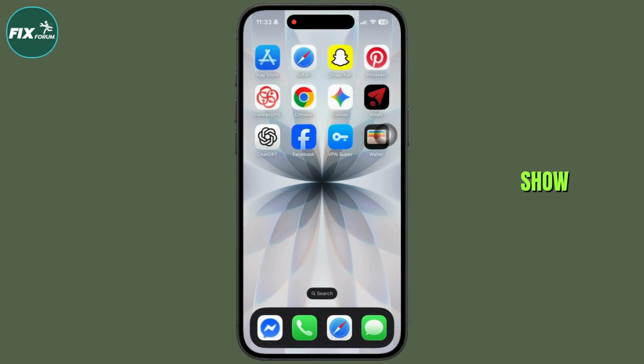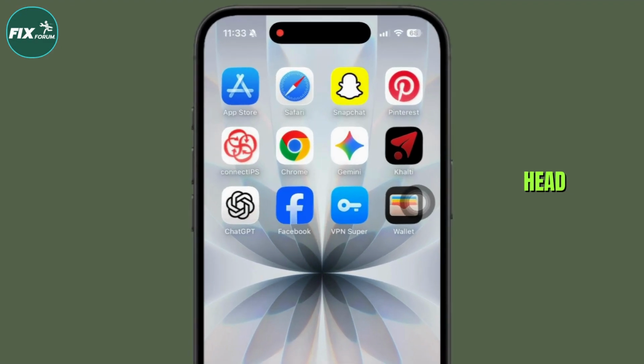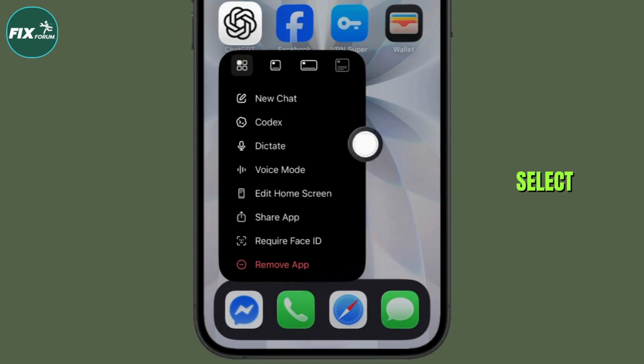In this guide, I'm going to show you guys how to lock apps on iPhone. Let's get started. First, head over to any of the apps that you want to lock. All you have to do is press and hold on the app. Now different options will appear. Select the option Require Face ID.